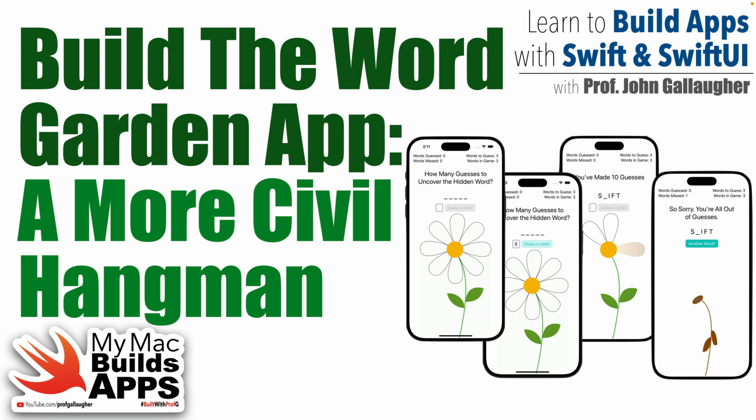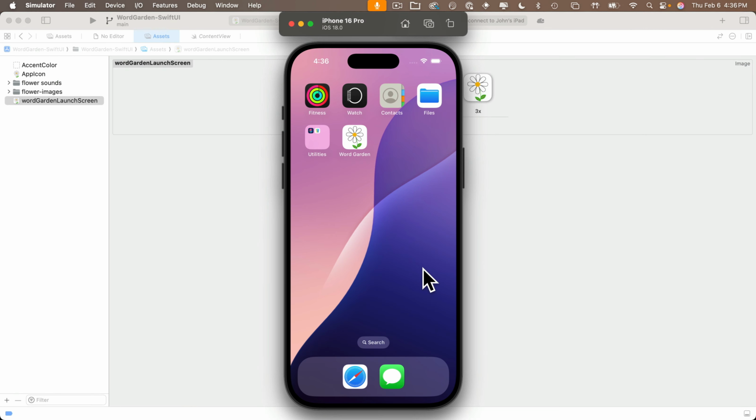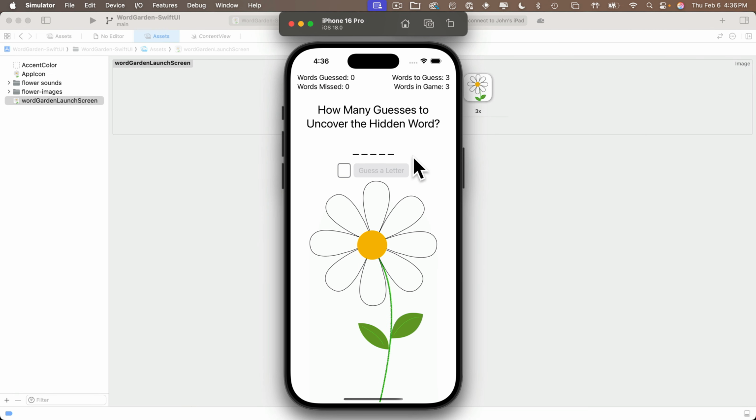For our next SwiftUI project, we're going to build an app called WordGarden, and the inspiration for this is the word game Hangman. Now, I always thought it was kind of gruesome to send somebody to the gallows for their poor spelling skills, especially since I'm such a bad speller. So we have a replacement here. It's called WordGarden. You launch it with this cheery daisy icon, a mystery word shows up, you get one guess for each petal on the flower, and in this app, we'll learn several new techniques.